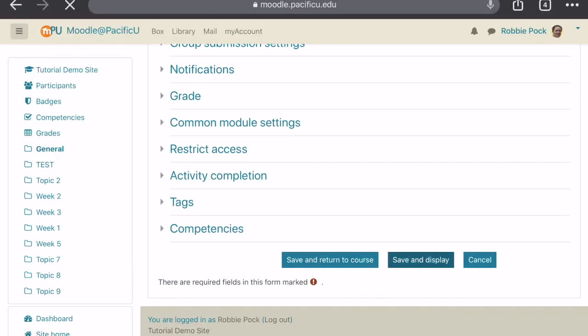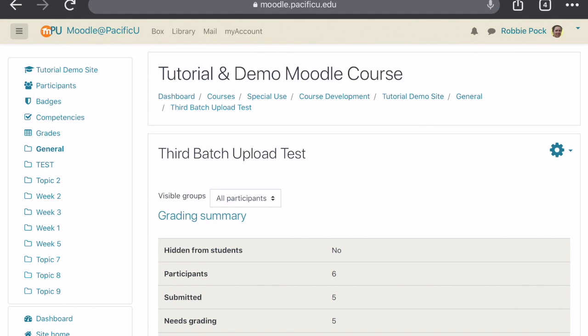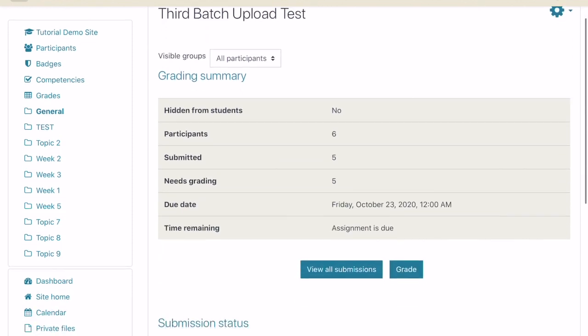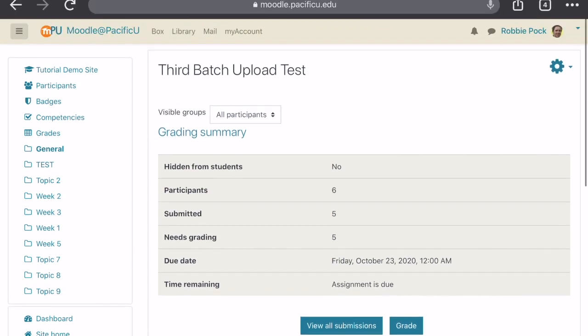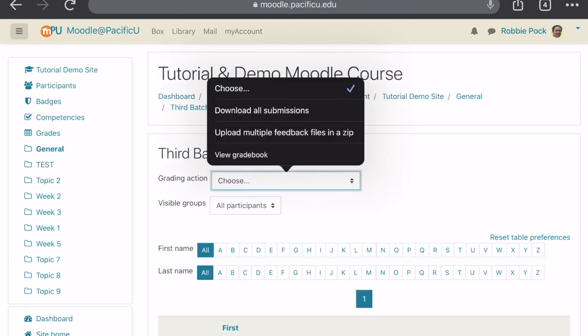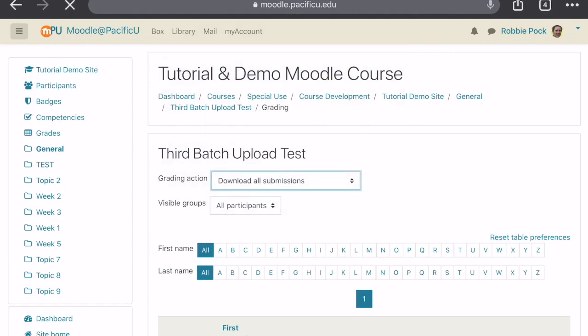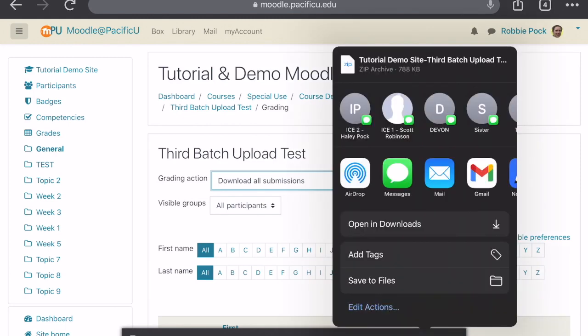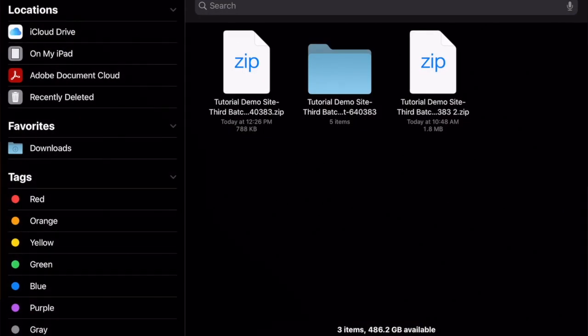Now for the purposes of this demonstration, I've uploaded some student work, PDFs, and image files. So you go to View All Submissions, and under Grading Action, you choose Download All Submissions. Now, I have enabled my iPad to save to downloads. So I'm just going to click on Download. It's going to download that folder with all of those student submissions. And I'm going to open in Downloads.